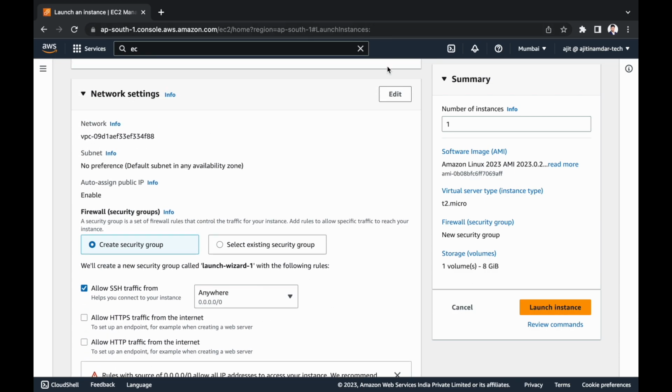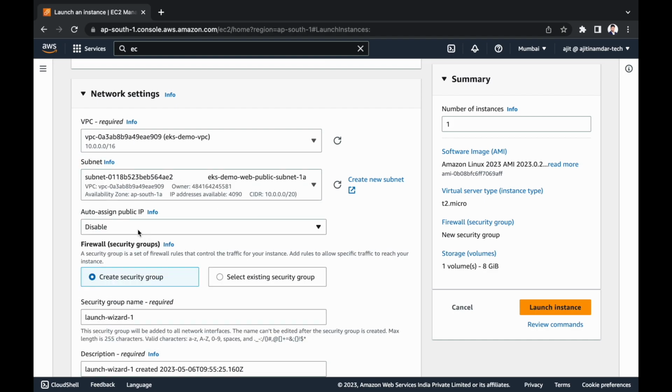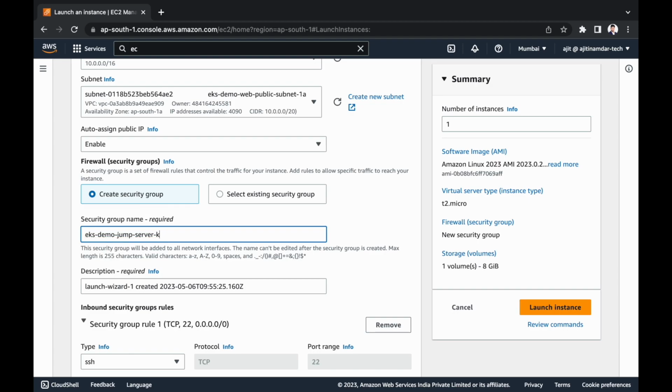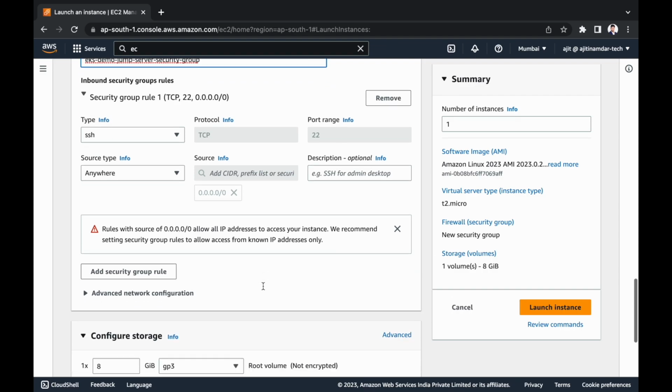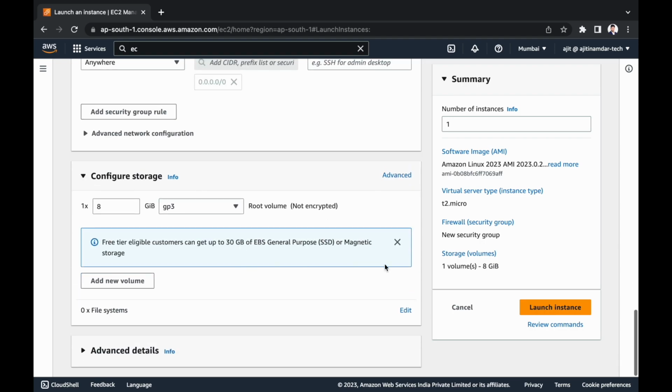Scroll down to the network settings, click edit, choose the custom VPC we have created earlier, choose any public subnet. This step is important because we will need a public IP for our EC2 instance. So select auto assign public IP as enable, choose create security group, enter a proper group name. I'm keeping the source and port as is since I don't have a static IP. But in production scenarios, it is recommended to restrict access to the jump servers to a single IP so that your entire infrastructure doesn't get exposed. I won't touch rest of the settings and click launch instance.